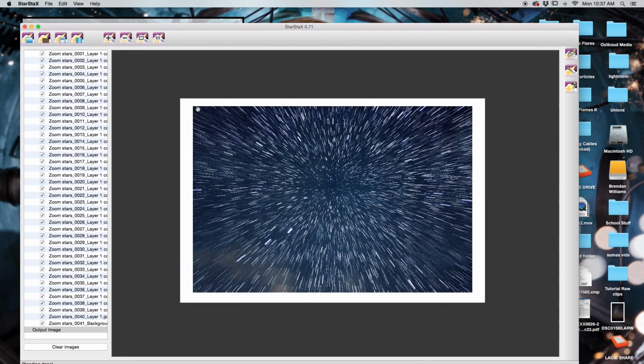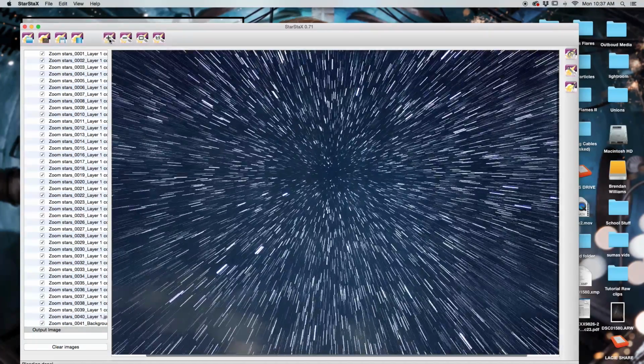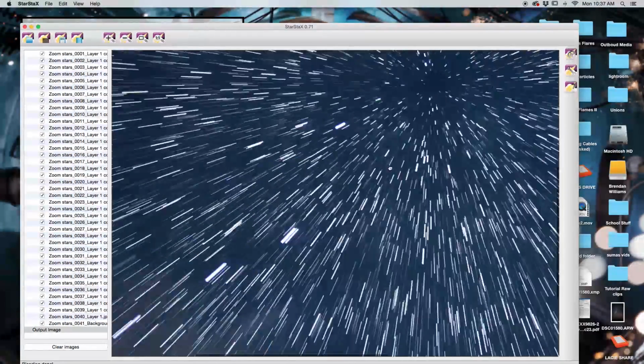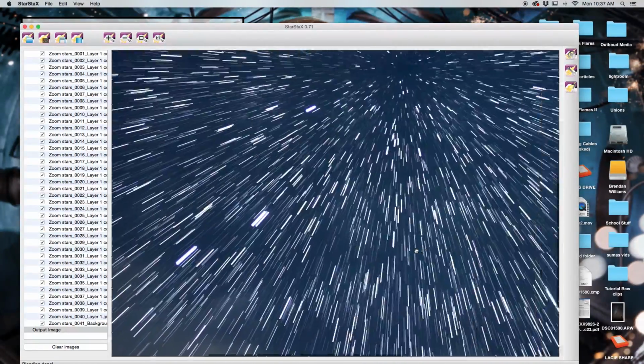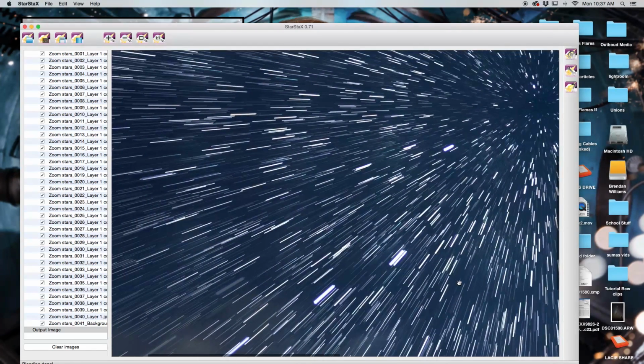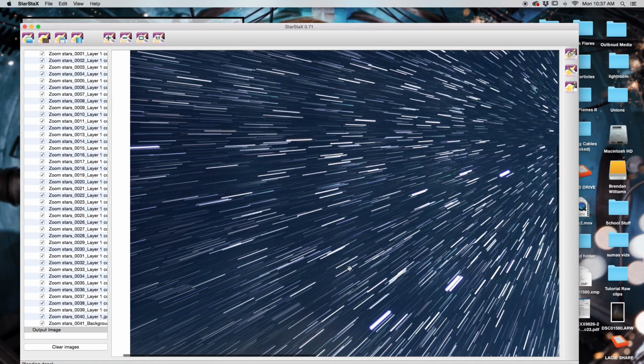Perfect. So once all of your images are stacked together here, if you just zoom in by pressing the little plus here, you can see how much smoother all of our stars are looking already. They look a lot cleaner, and it just looks a lot better than it did in Photoshop.